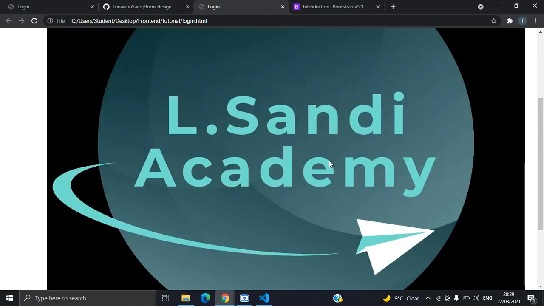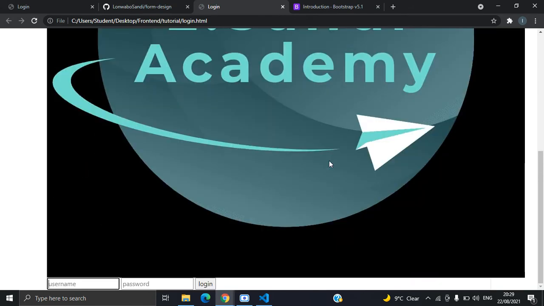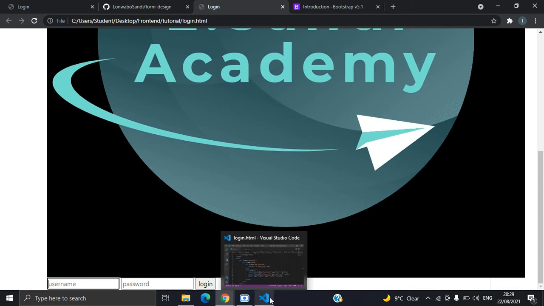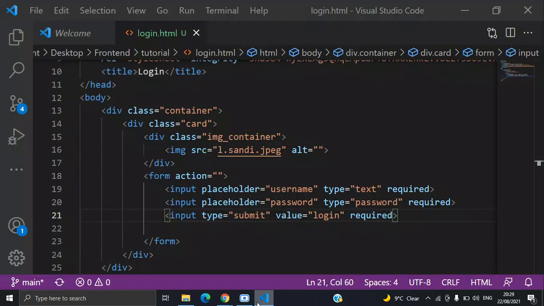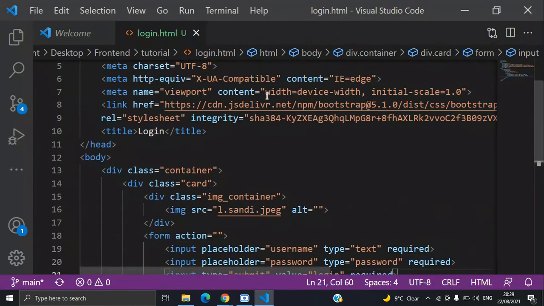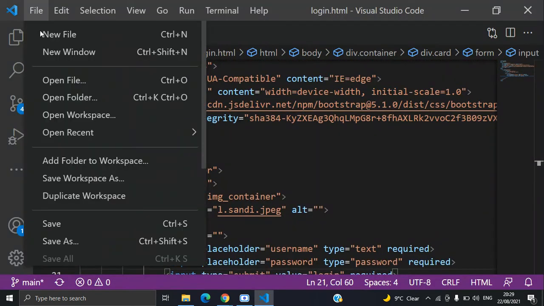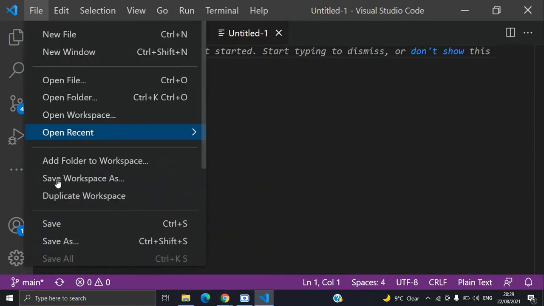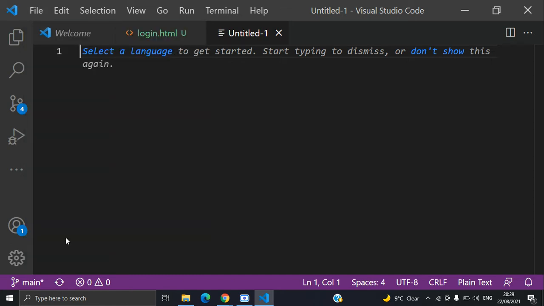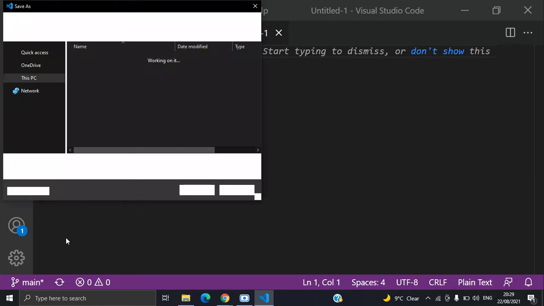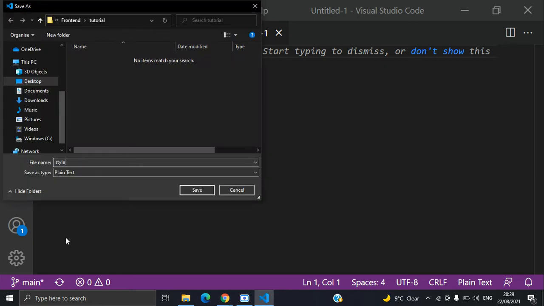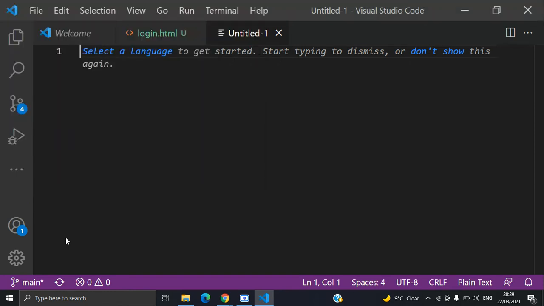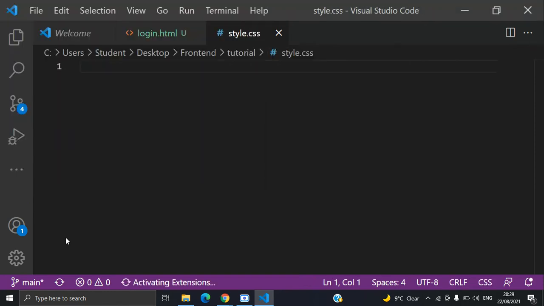So now let's sort of design. So that's what HTML does. It's just the structure. So now let's create a new file. This is going to be my CSS file. Save as. I'm going to save this file as style, but you can use any name. I just prefer to say style.css, just to show which style it is.